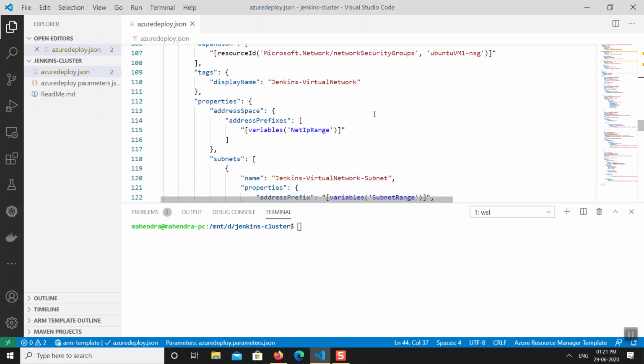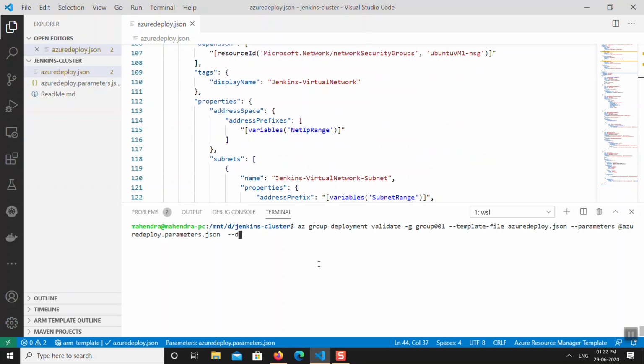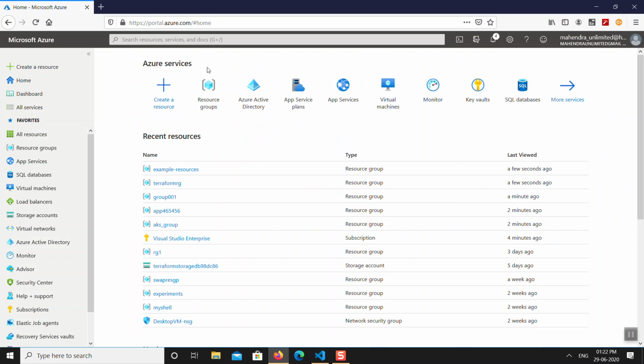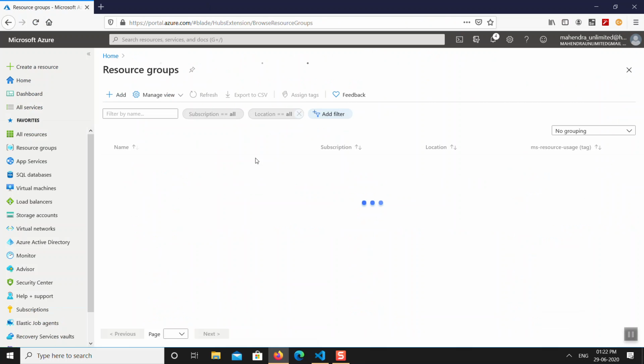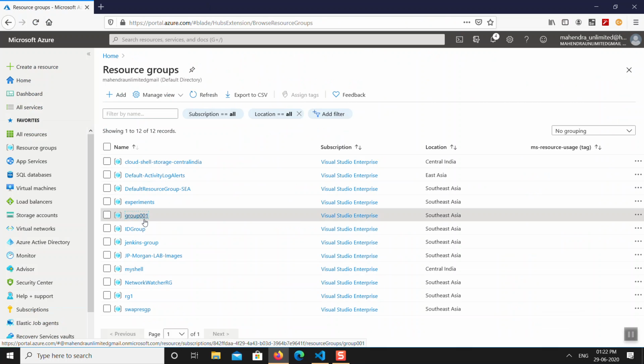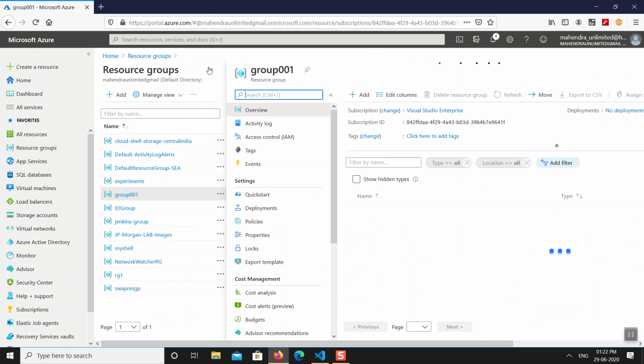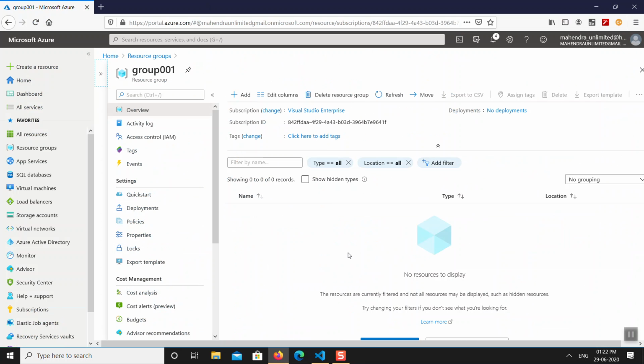Okay. Before that, let me show you what will happen if I try to deploy this. I'll do this az group deployment. This time I don't want debug, and I don't want to validate. I want to actually deploy this. So I'll do create. Wait a second, let me go back to my Azure portal and show you that resource group, which is group 001. This resource group contains exactly nothing, it's empty.